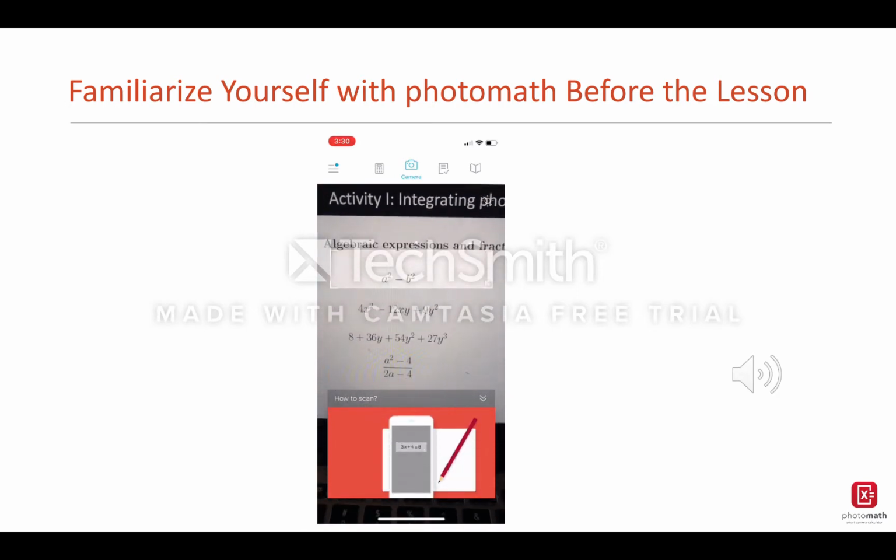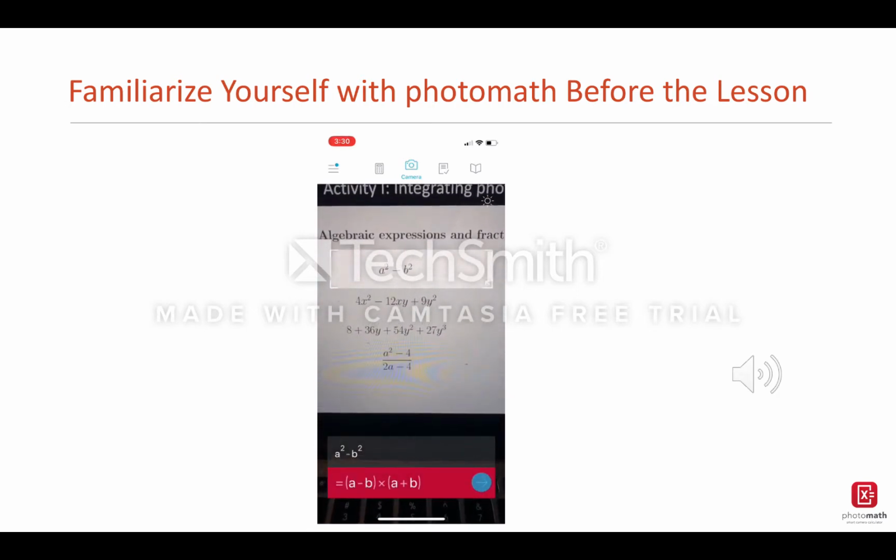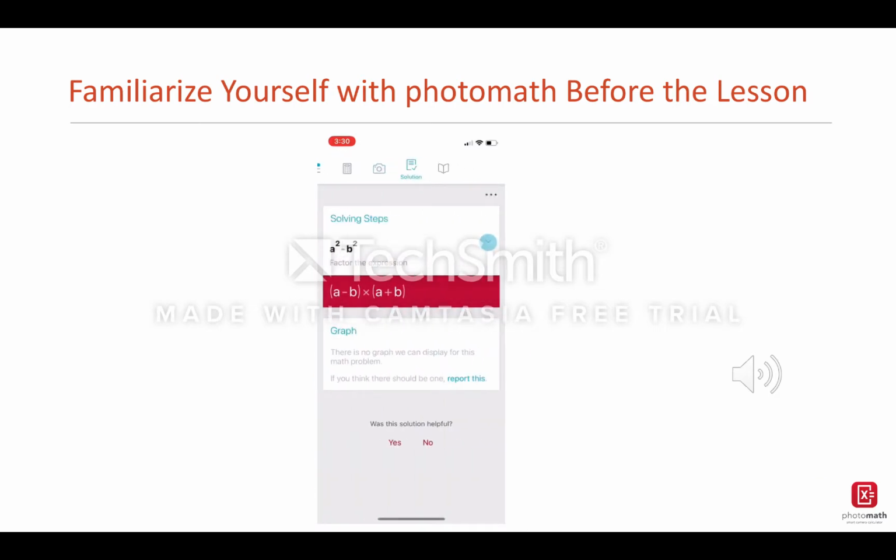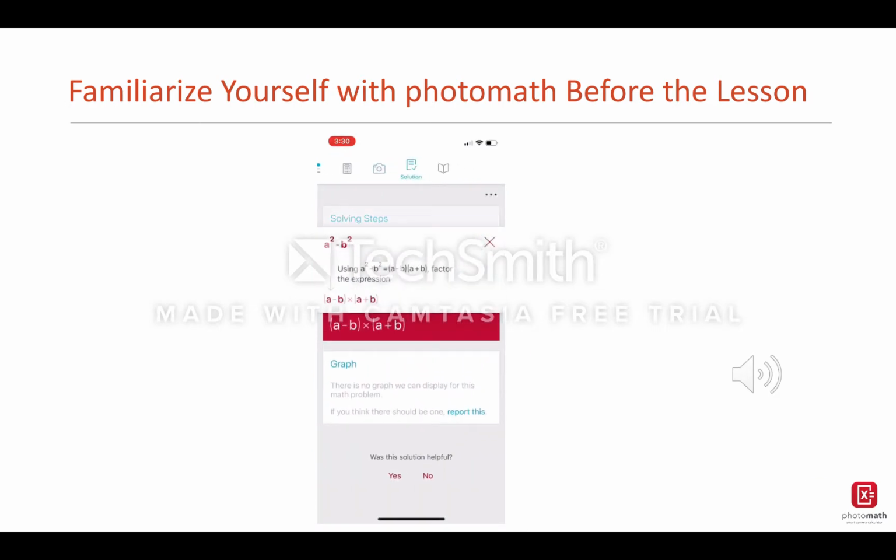And so the next feature is the camera feature at the top. It's the next feature next to the calculator. This is when you take a picture of the problem, and in the red you see you have the answer. Once you click on the blue button, though, you can actually see the steps it took to solve that equation. And the steps are very, very detailed. So you can see you have the graph section, and you also have the feedback. Was this helpful? Yes or no?